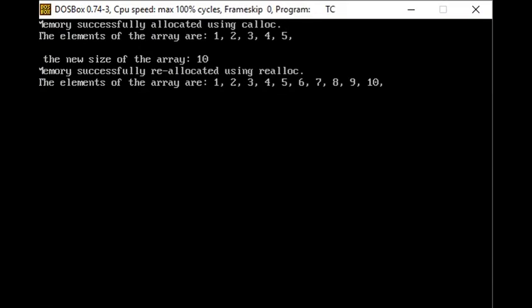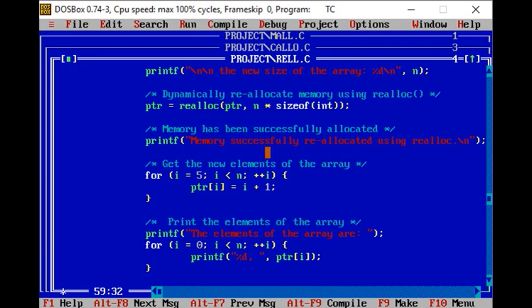You can see here, first using calloc only 5 numbers are displayed, 1, 2, 3, 4, 5. Now the size is increased to 10. So using the realloc function, the elements are 1 to 10. The previous 5 and the next 6, 7, 8, 9, 10 are added. This way we can use the realloc function to change the memory requirement at runtime.